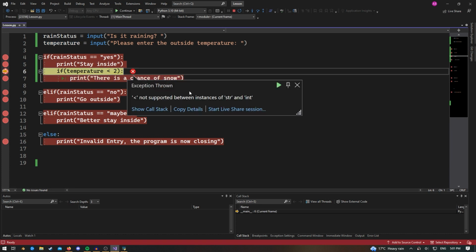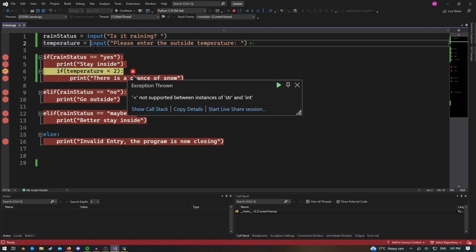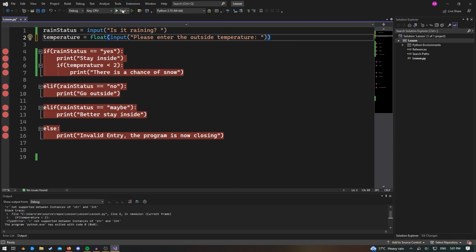And I forgot this one thing. Remember when you take an input and you input a number? We are not actually inputting a number, we're inputting a sentence. So it's treating this number 3 not as a number, it's treating it as a character. So I have to just convert it to a float. And let me rerun this.